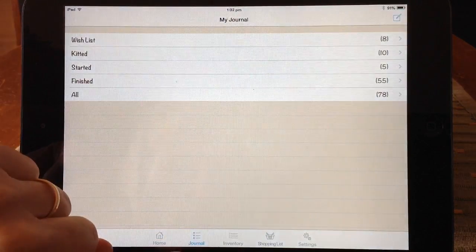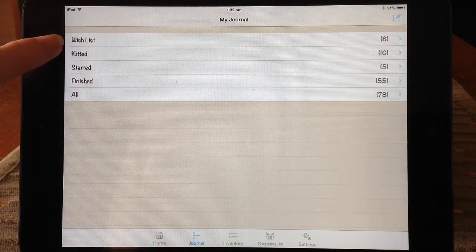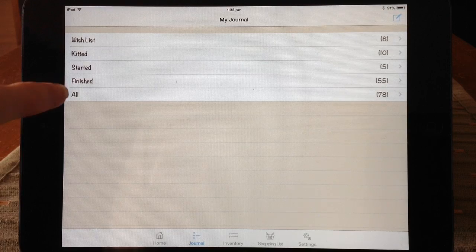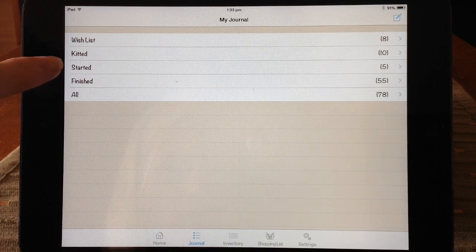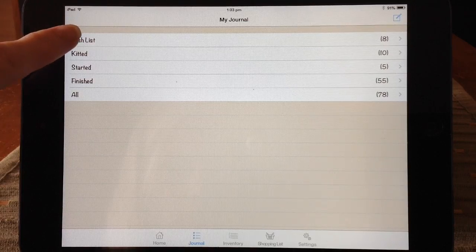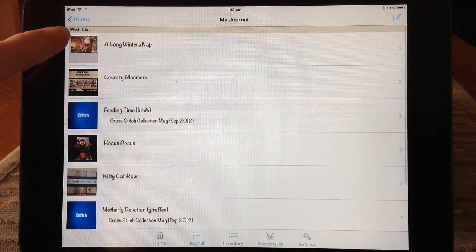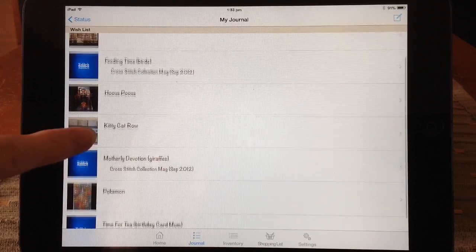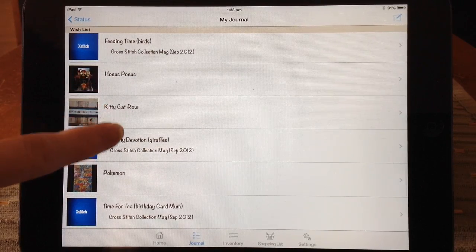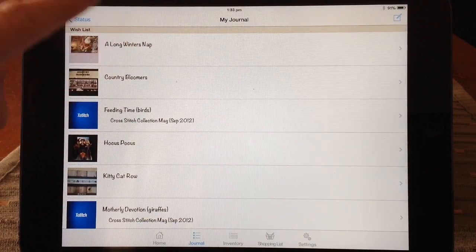We'll start with the journal tab, and you have 5 options here: wish list, kitted, started, finished and all. So basically anything that you are stitching, you can add it to any of these tabs. So on my wish list tab are just some designs that I have added that I would like to do in the future. I'll click on one here.